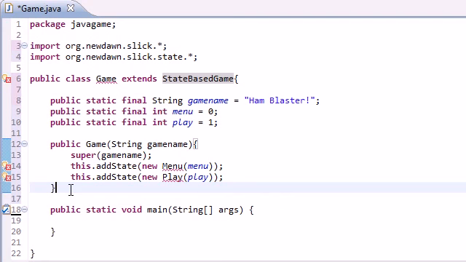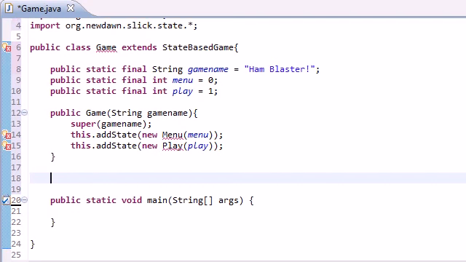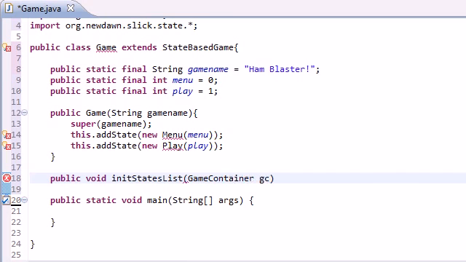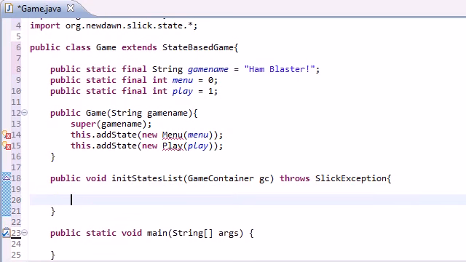So under our constructor, and let me just scroll down so you guys can see, it's public void init, oh crap, I was hoping that would pop up, states list. Now, that's the method in, remember, the parameter that they required was a game container object. So game container, and we'll name this GC, and it also needs to throws slick exception, which we'll go into later on. You guys probably already know what an exception is.